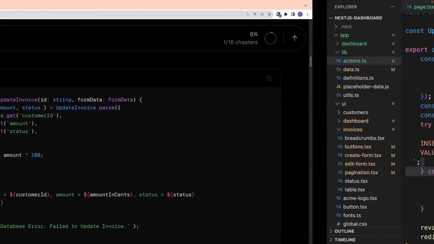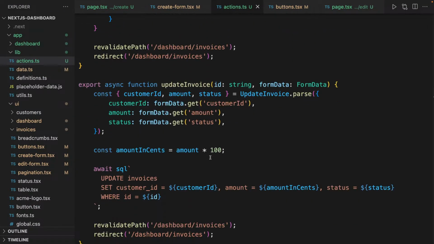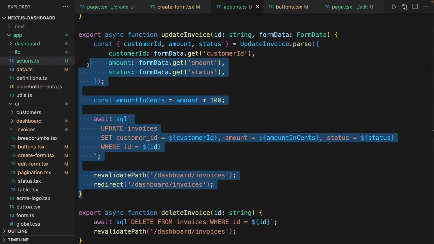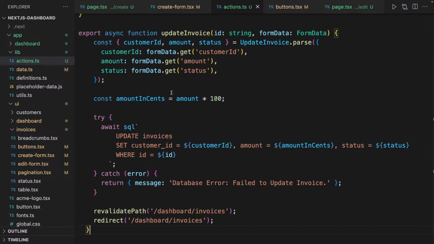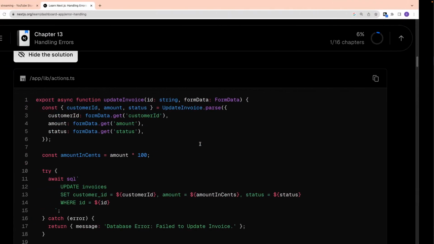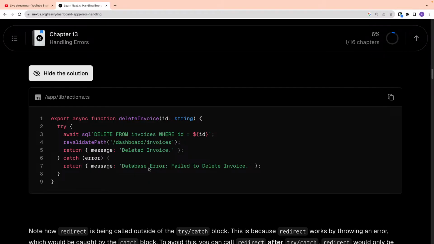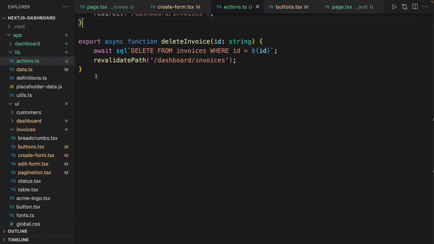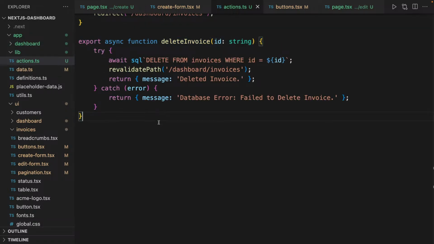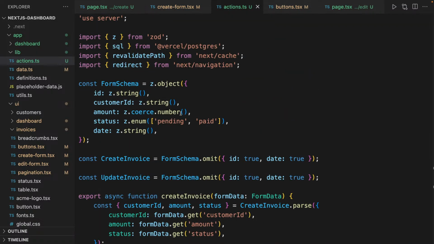We can just update the whole thing: update server actions, then also update this delete. It's now inside a try catch and it is returning the message.